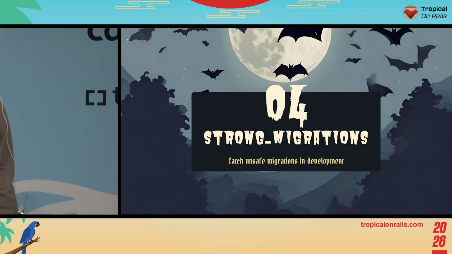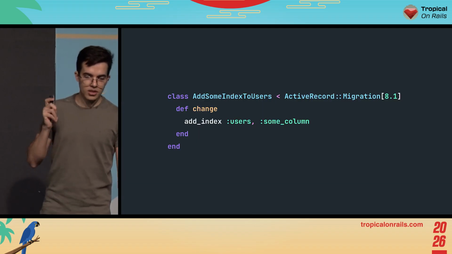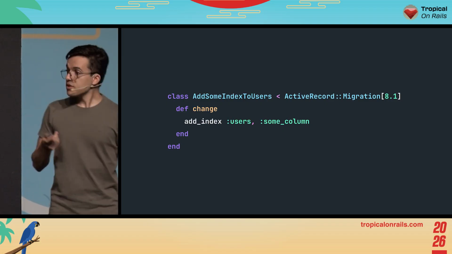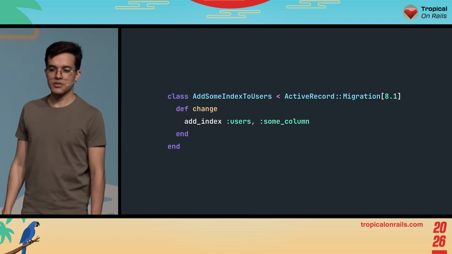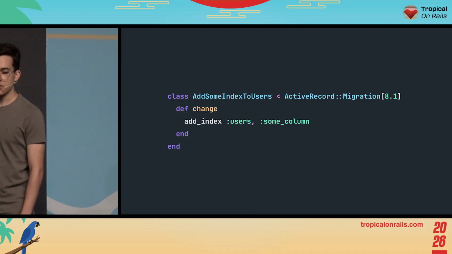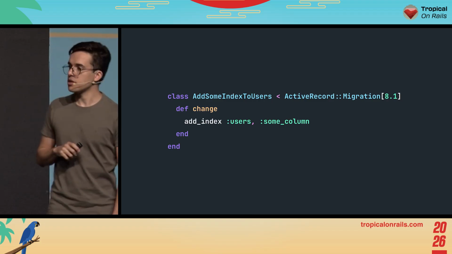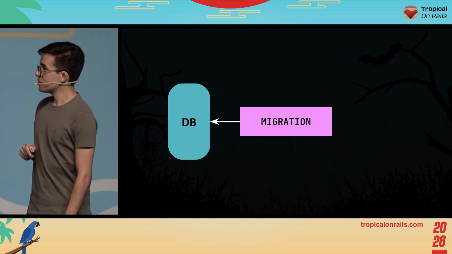First of all, strong migrations. This is basically a linter for your migrations. We talked about data migrations today, but even normal schema migrations can be dangerous. For example, if you're using Postgres and you are adding an index to a column, this will lock your table while the migration is running. So if you have a large table, this can be a problem.